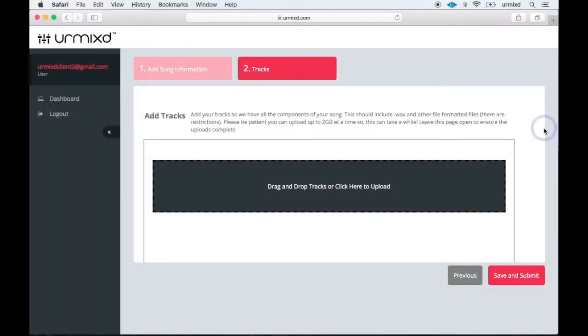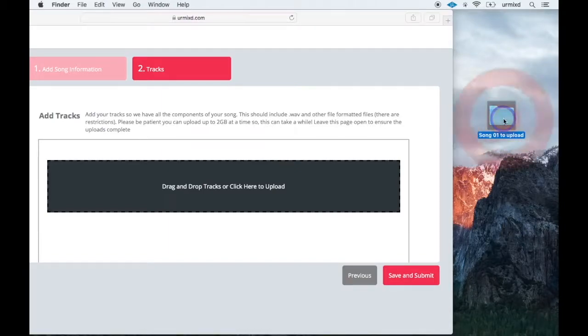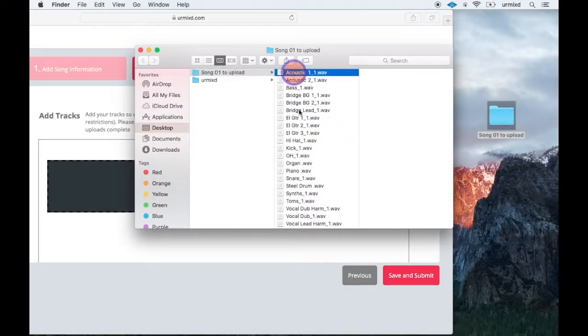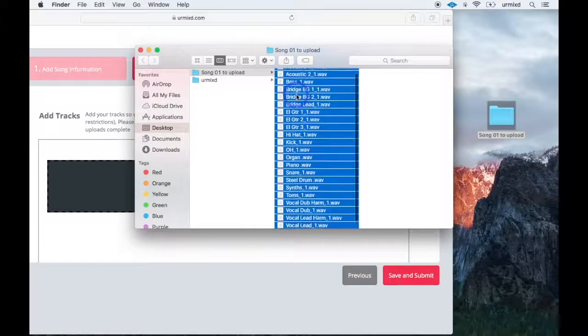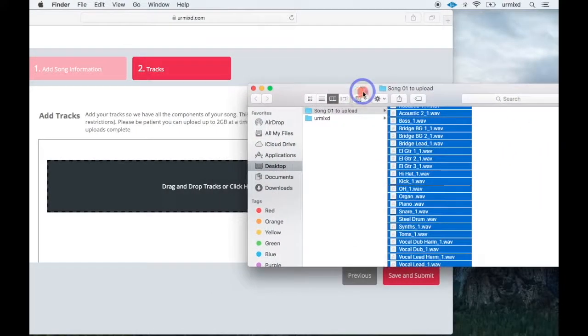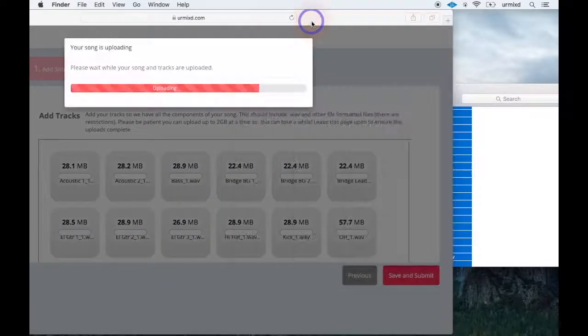And now that I have all the stems exported to that folder on my desktop, I can go back to the YourMix website, go to upload a song, and I can easily find it right there on my desktop. Select all the files by holding shift, click the top and then click the bottom, and then just drag these files right into the website. And that's it.